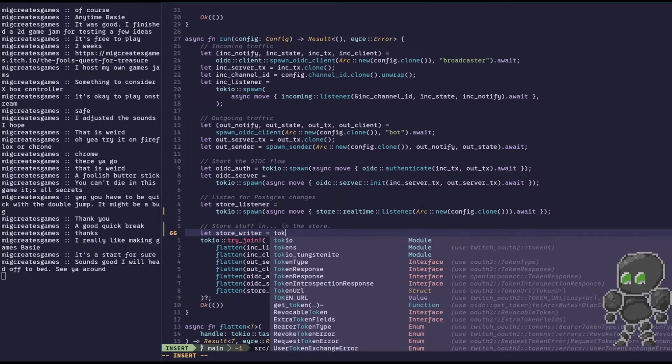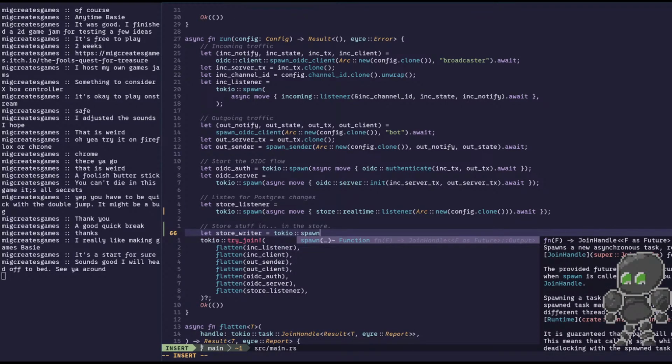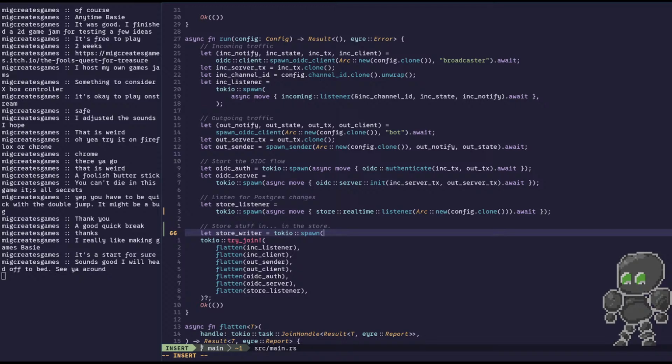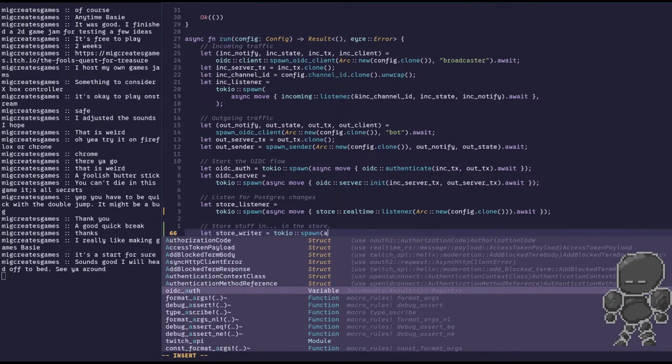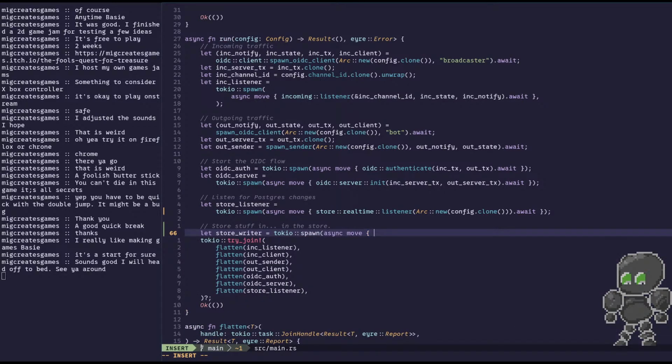equals tokio spawn. I wonder if there's a limit to how many things I can do with this spawn, because it feels like it's getting a lot to me, but to someone who's experienced with Rust async, it might not be. So I don't know. Feels like a lot to keep track of. Async move store writer, I guess. Arc new config clone, await.